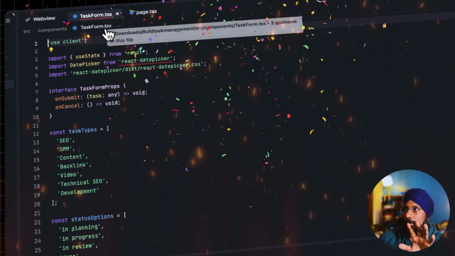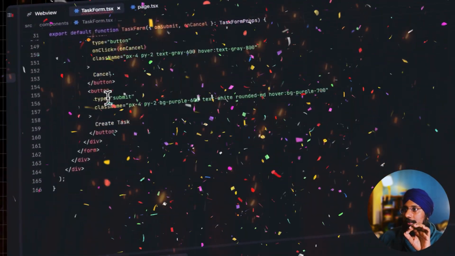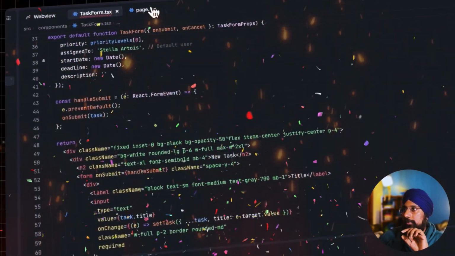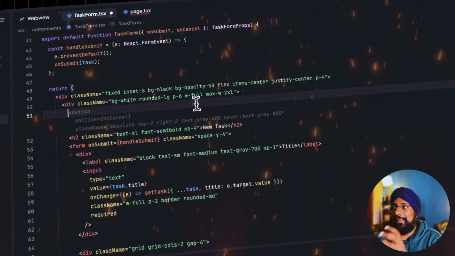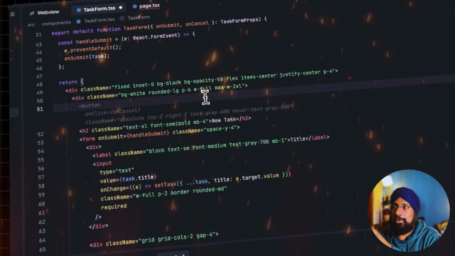As you can see in the task form.tsx, these are the tasks that are actually created by this, and there is a page section which is getting updated. If you want to start writing something, it will give you suggestions here. As you can see, button onClick on cancel or something like that.